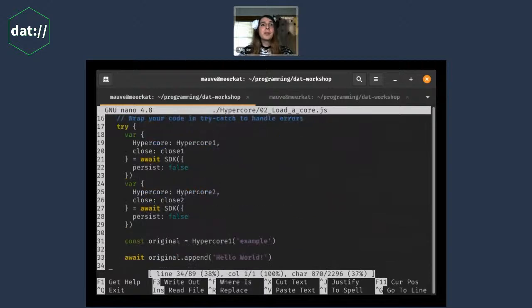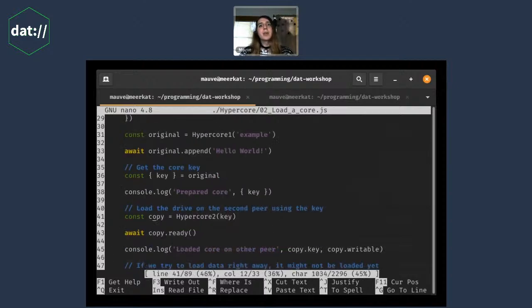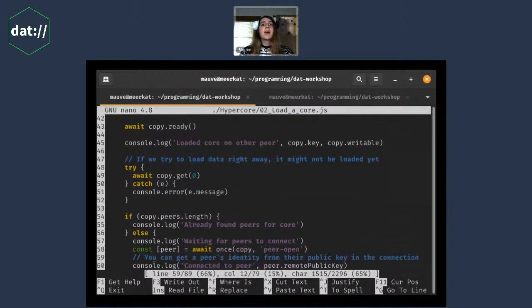So again, we're going to do pretty much the same thing we did for Hyperdrive. So we're going to create two instances of the SDK, but this time two instances of HyperCore. We're going to create an original HyperCore, add some data to it, get the key, and create a copy. We're going to wait for the copy to be ready. And so we try to get the data again before we have any peers. It's going to error out. And then we're going to do the thing where we wait for the peer open events.